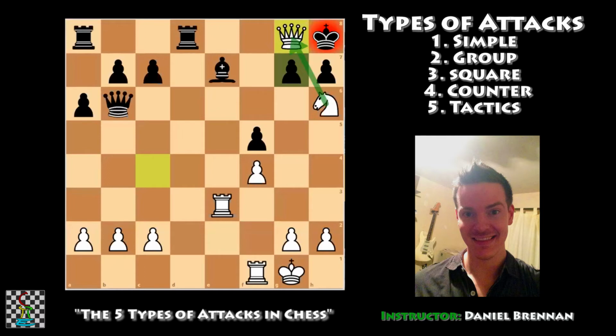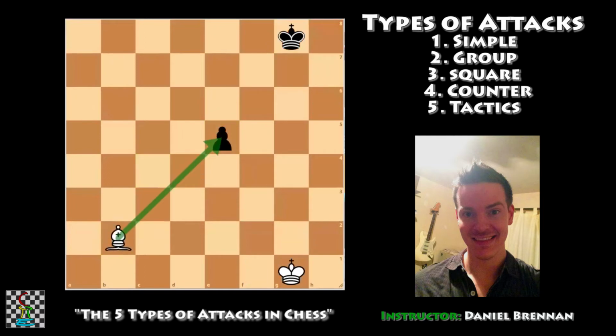It's called a simple attack. And all it means is that one piece looks at one enemy piece. So here, white's got a bishop at b2. It looks at the pawn on e5. It can take it, right? That's a simple attack. One piece threatening one enemy piece. That's it. Simple attack.